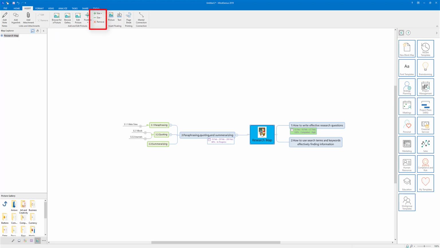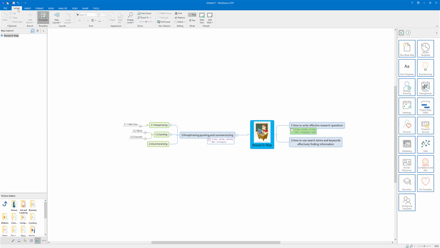Also, if I click on the actual branch here, I've got an option that says size. So you can make that larger if you want, or even remove it, or even you can position it where you want within that branch. So you've got flexibility. Back to home.